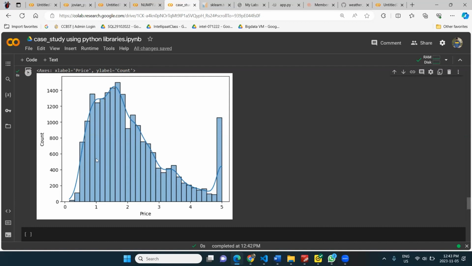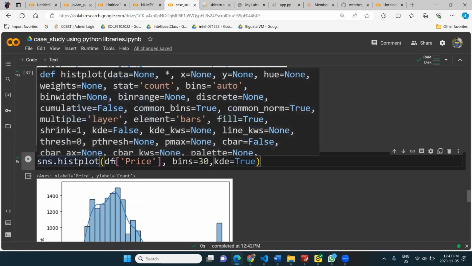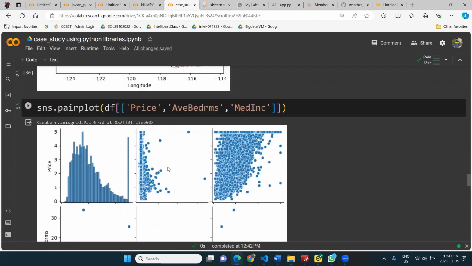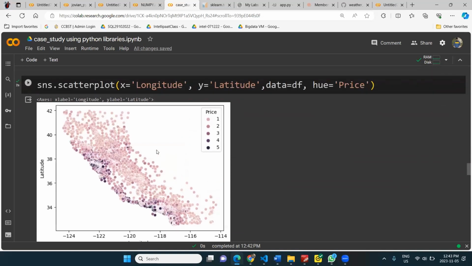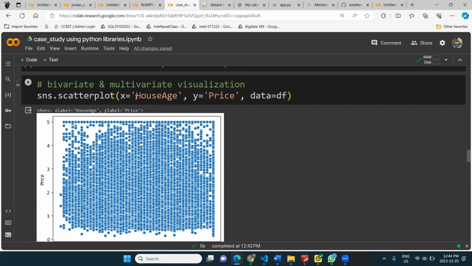This graph is called, guys, univariate analysis. Why univariate? Because I'm only analyzing one column. If you talk about one graph, this is bivariate. If you talk about all the graphs, this is multivariate. Why multivariate? I'm using 1 column, 2 columns, 3 columns. This graph is bivariate, as I'm using only 2 columns.